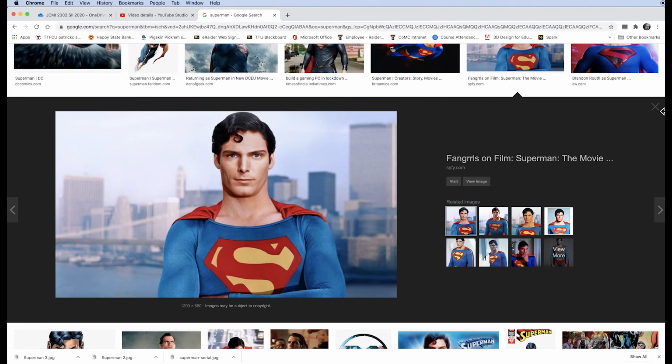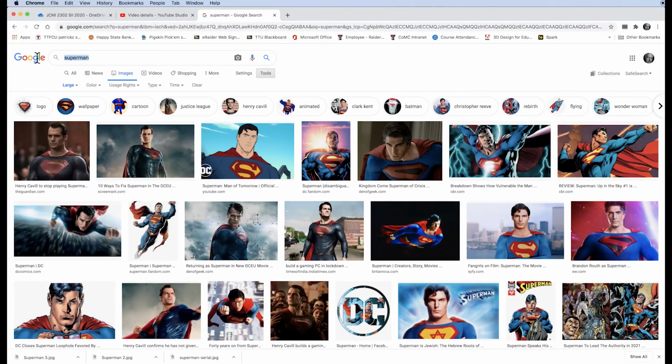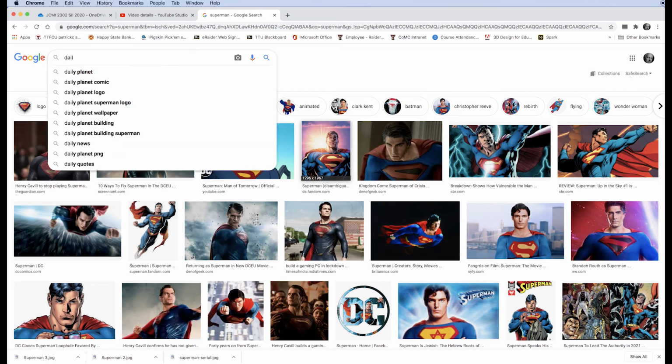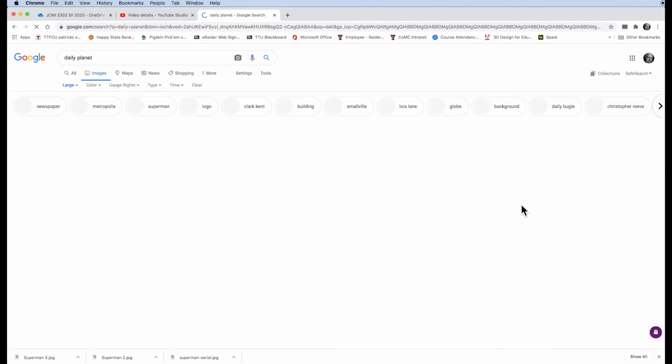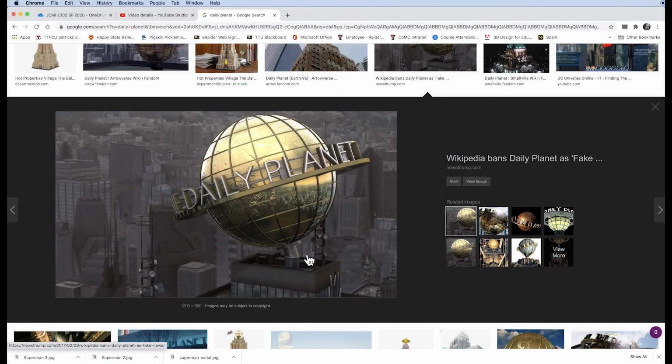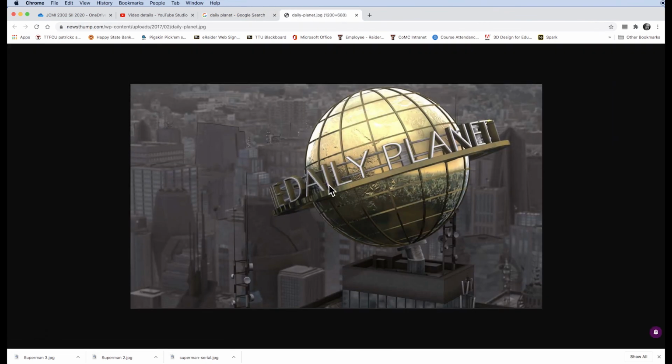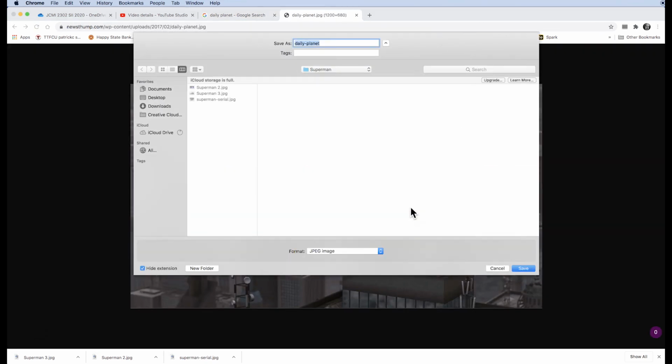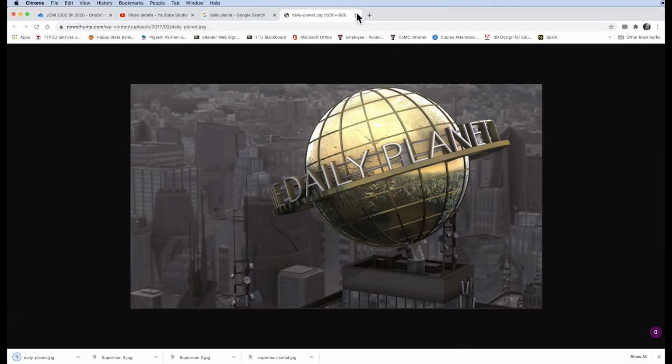And if you were going to do a background for Superman, well, where was Superman? He wasn't in Gotham City. But let's say we want to do Daily Planet, and here's a picture of the Daily Planet. If we wanted to use that as a background for all of our Superman images, we would grab this and save this image, and I would save it as Daily Planet. There it is. So you can be creative.